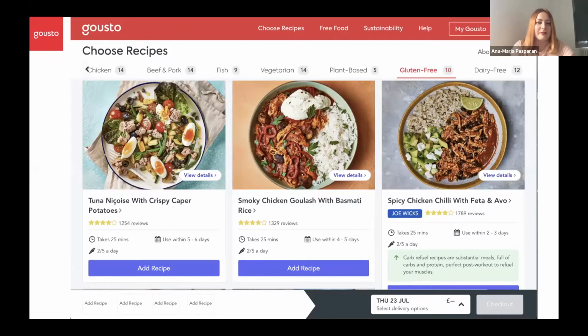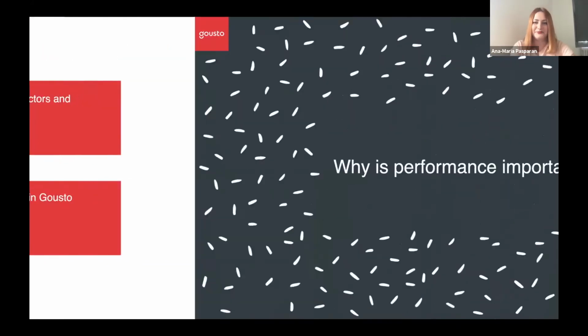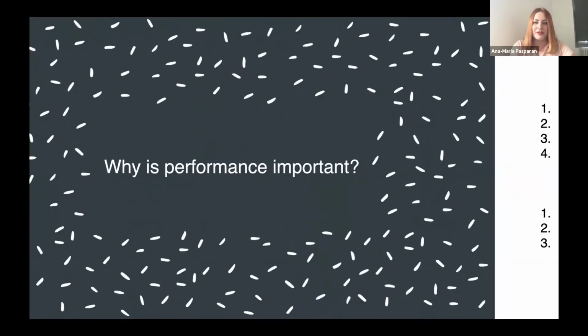And as I mentioned before, working cross-functionally actually helped me to understand how important it is that the website is performant, not only for our customers, but also for our company and for our tech team. So we will discuss today why performance is important, what selectors and reselect are, why we should use selectors, and I'll give you a quick overview of how we use selectors in Gousto. Let's start. So why is performance important?